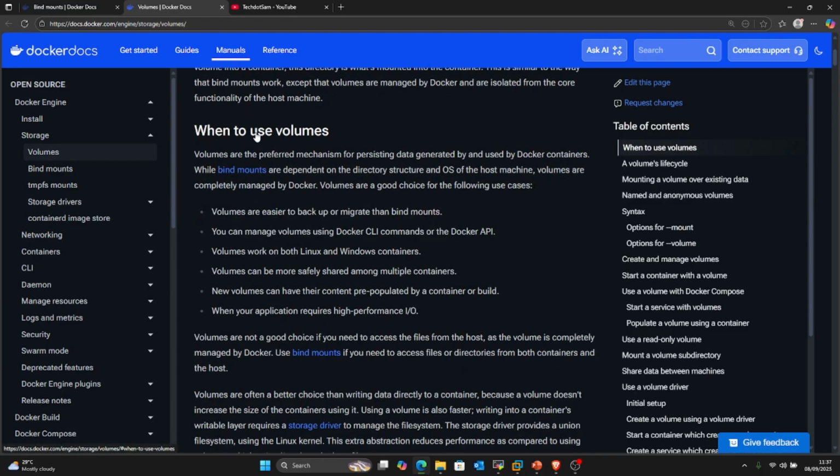So where I'm going is when to use the volume mount. These are the advantages of volume mount. Volumes are good choices for the following cases. Volumes are easier to back up and migrate than bind mounts. So when you want to migrate a volume, it's easier to use volumes. You can manage volumes using Docker CLI commands or the Docker API. Volumes can work in both Linux and Windows containers. Volumes can be more safely shared amongst multiple containers, using the same volume across multiple containers. Volume is preferred and all of that.